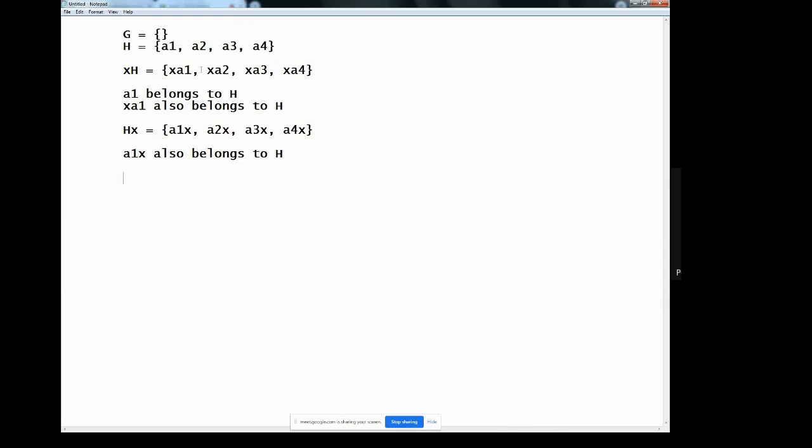But since A1, A2, A3, A4 have been drawn from G, like A1, A2, and so on, you don't know how many elements there are, some An. It was drawn from, because the subgroup is drawn from the main group. Okay, so obviously this XH and HX also belong to G. Whatever elements are there will also belong to G.